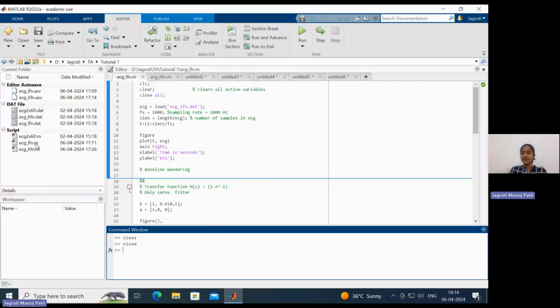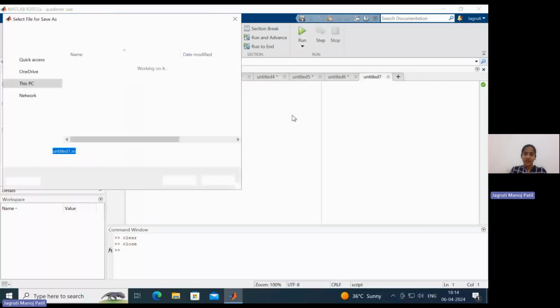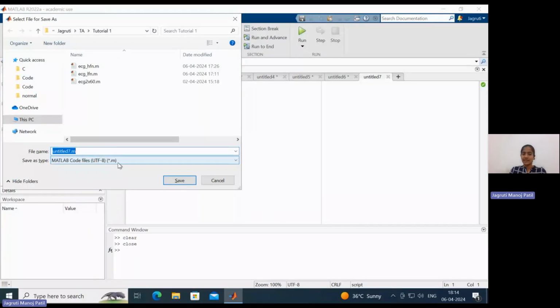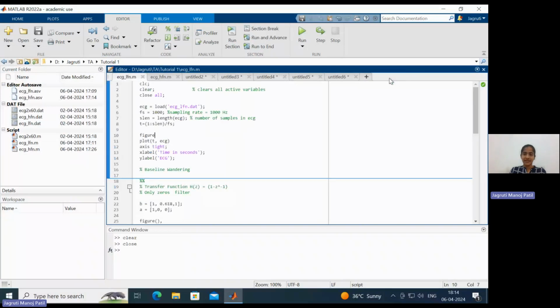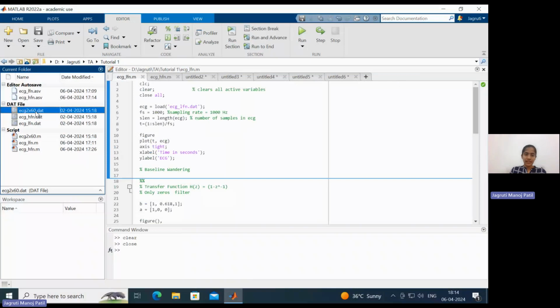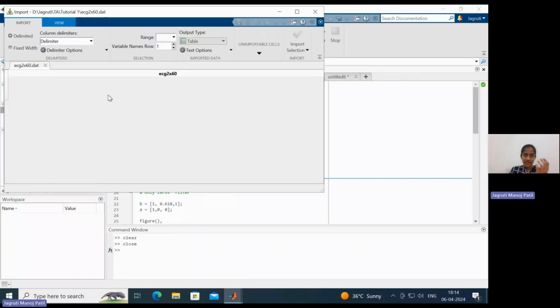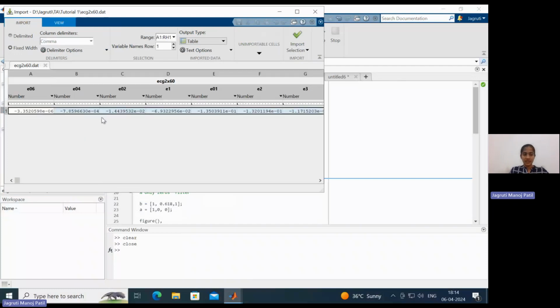A .m file is nothing but a script file of MATLAB. Whenever you make a file and save it, the extension is .m, which is how a MATLAB script is saved. Next, these are all the data files. You can always double click a data file to import the data from it. Here are all the data files that you have, and it's all a row vector.